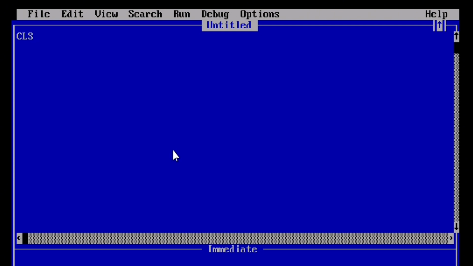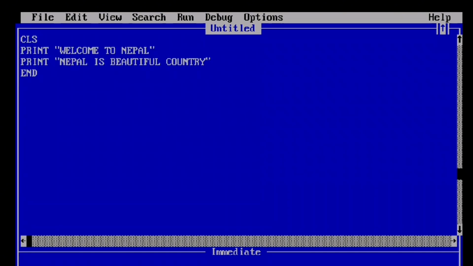CLS. What is CLS? The CLS statement clears the display screen. Whenever you begin any program, you need to clear the screen. Now next, the end statement. The end statement terminates a program. Just simple. Now the print statement. What is the print statement? The print statement displays output on the screen. It displays data, values of variables or expressions on the screen. Now you can see a basic example of QBASIC in which we started the program with CLS and ended the program with end.